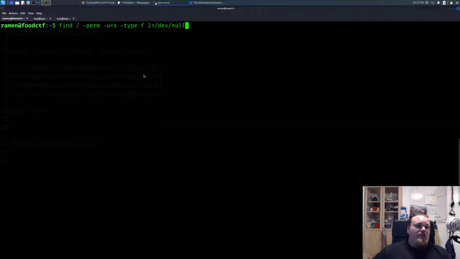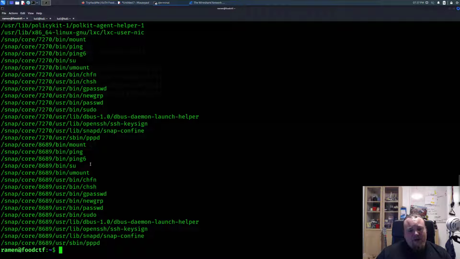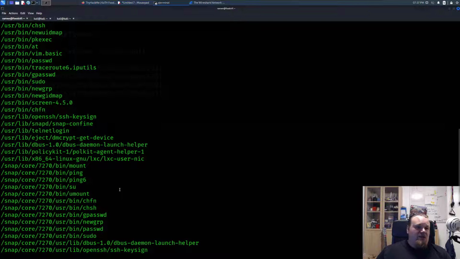We go ahead and execute that, and what we get here is quite a big list. This is quite good. We see something interesting there. We can try to misuse it. When files have the SUID set, it means that we can run it as the user that owns the file. So let's check if we see anything interesting here.